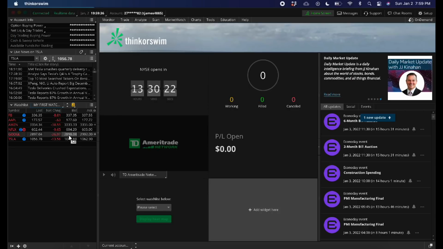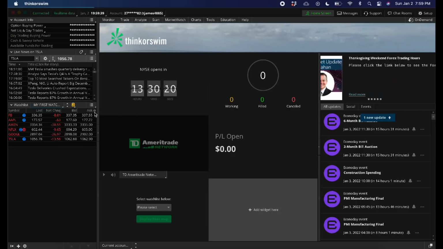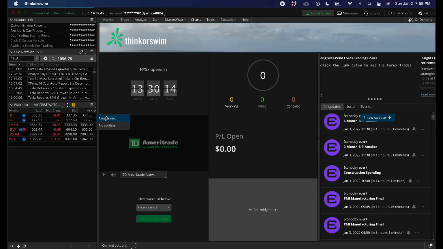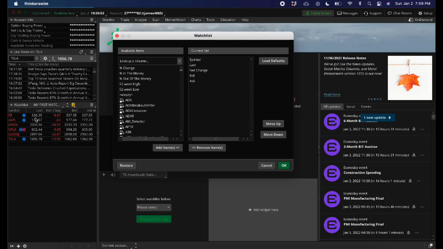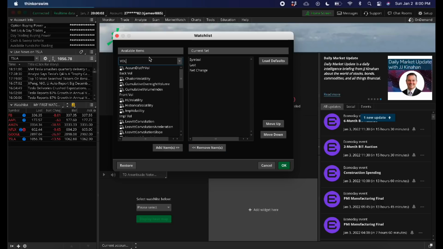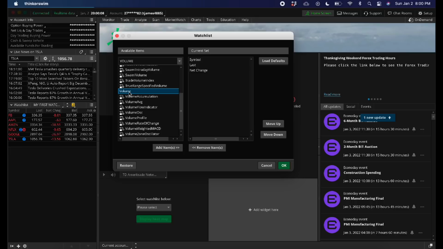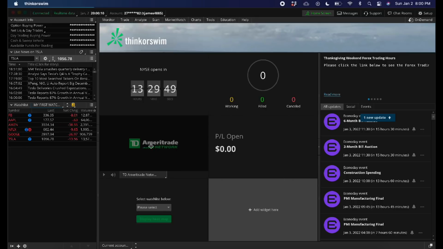Now that we're here, actually, what I want you guys to do is there's a little settings gear right here. It's small and it's in the corner. What you're going to do is click customize, and you are going to customize this set, all right? So what we're doing here is customizing what we see here. The bid and the ask, I remove that, but where it says lookup column, you're going to put volume, okay? I like to see the volume there, you know, what's the volume on that stock. So I like to have that there.